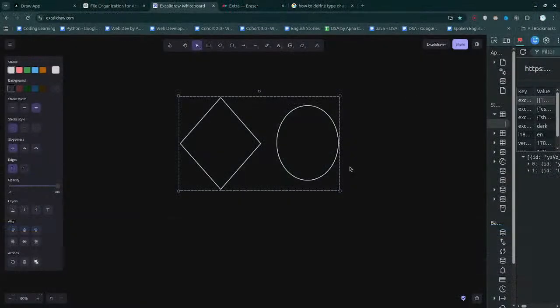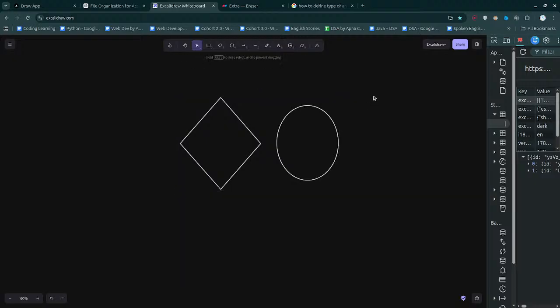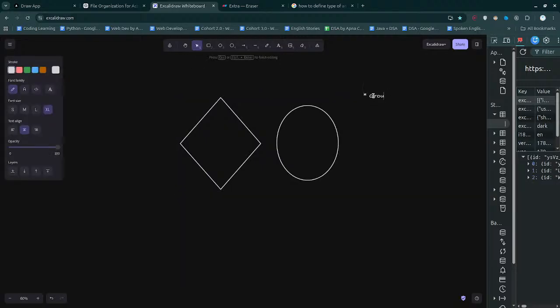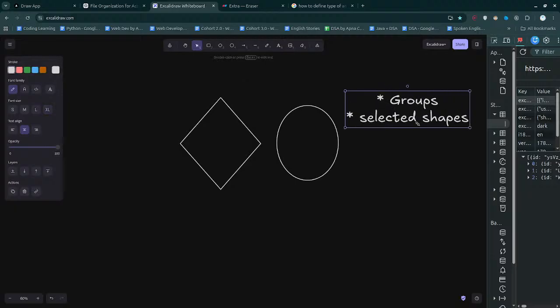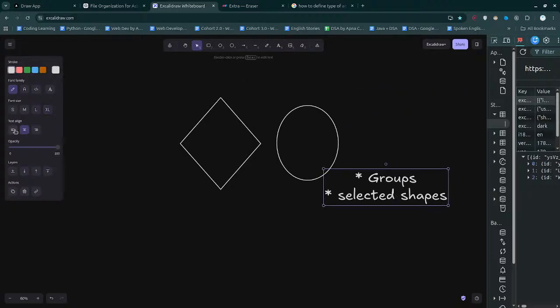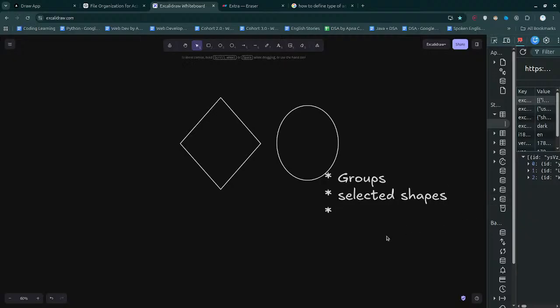Okay, so here we are. What I was just saying is that first of all we have to render the groups, that is for sure. So groups are going to be rendered. The second thing is that we have to render the shapes, the selected ones. These are the few things that we have to keep in mind. And once this is done, what's the next thing?